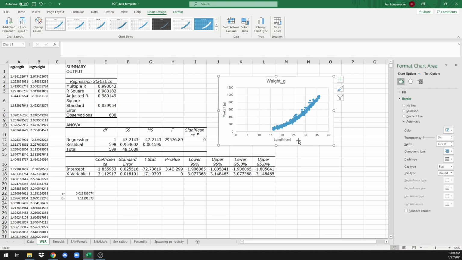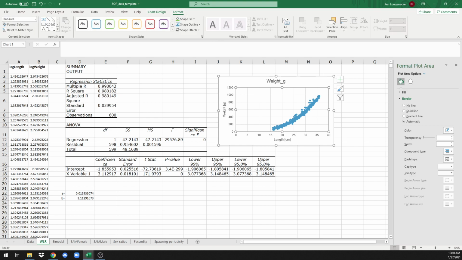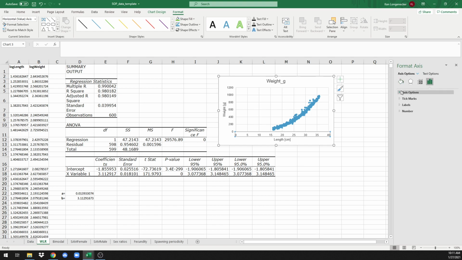The next thing we want to do is change the axis range. So we're going to left click on the chart, go to Format here at the top of the page, and we want to modify the horizontal axis. So over here, there's a little bit of a menu that pops up. In the Format Axis menu, click on these axis options here, the series of bars, and click on the arrow next to axis options, and we want to change the bounds.